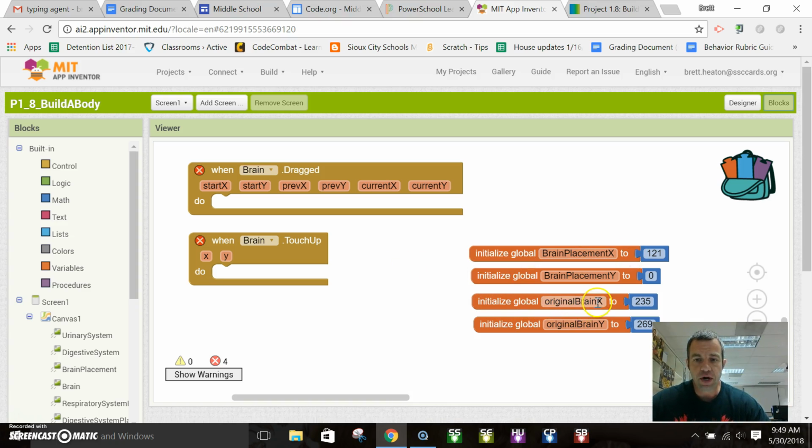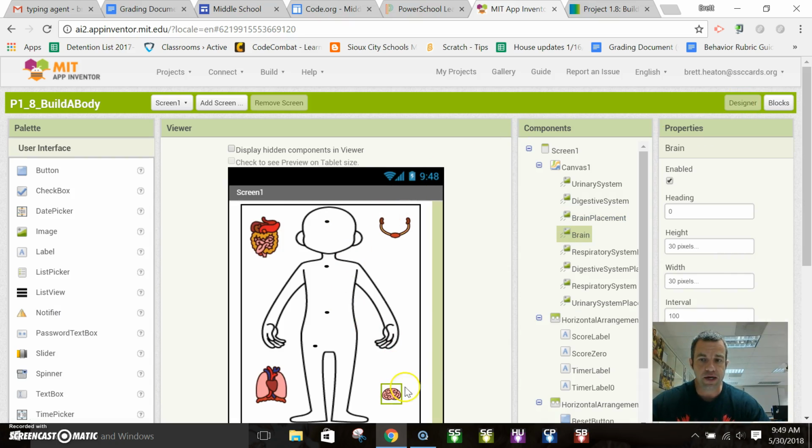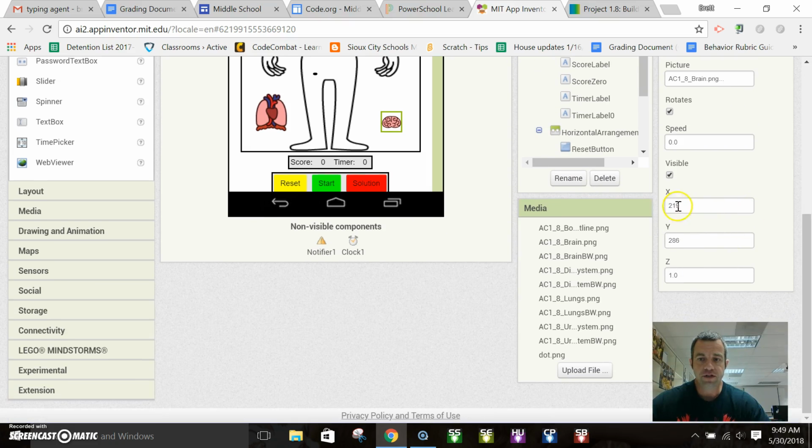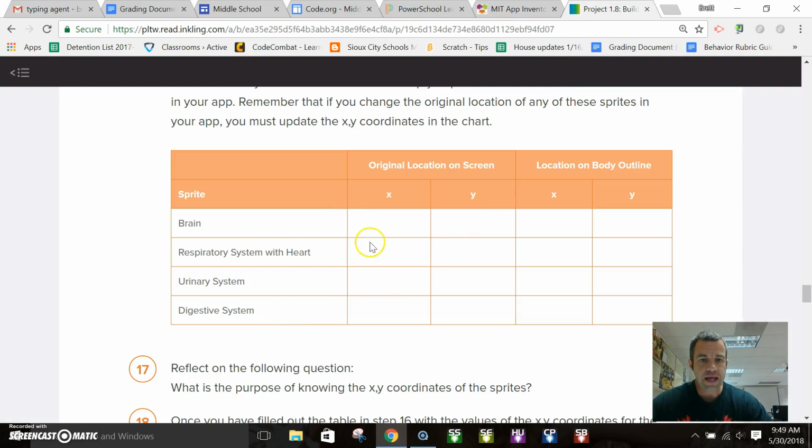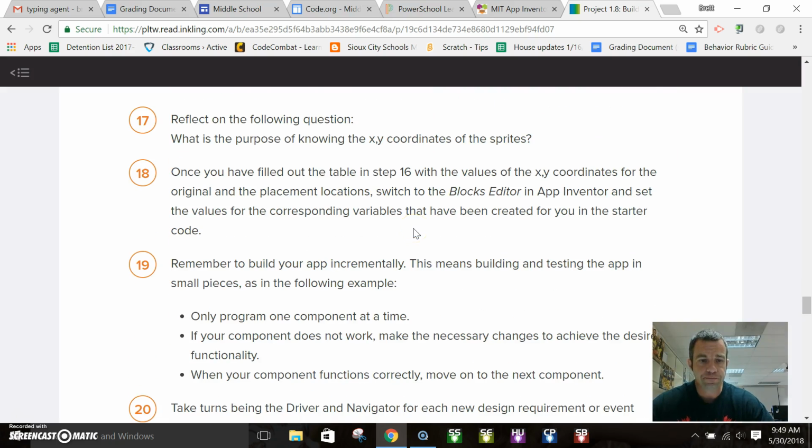Initialize global original brain X, original brain Y. So when I click over here, where's the brain? The brain is here. Here's the original X and the original Y. Now, again, the numbers might be off a little bit, and that's okay. It's based off of the tablet. So when you get it connected, how does it look? Does it look correct? If it doesn't, you can change these, but don't change them so much that they don't work. And that's how you would fill this chart out right here. You do need to take the time to fill this out. It makes the app so much easier when you know that.